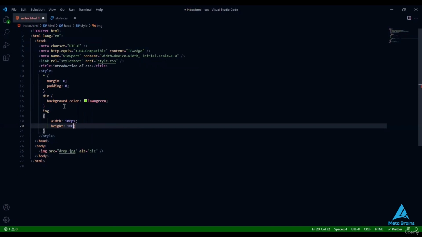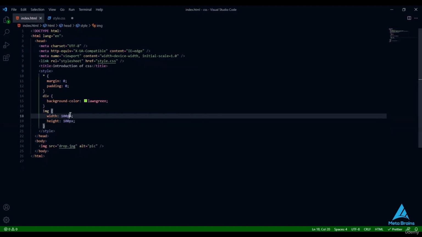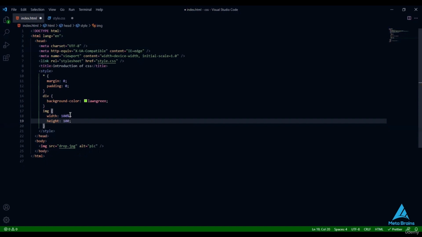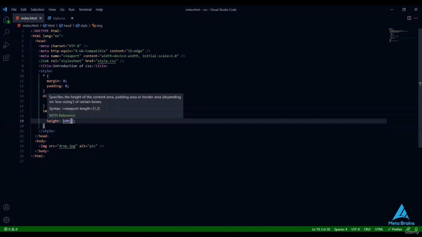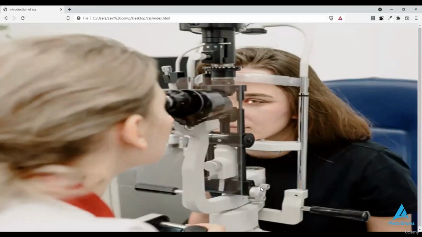Alright, now if I want to adjust the width and height of the image, I select the image, and then I'll write the width, let's say 100%, and the height, which is 100 VH. Okay, so VH refers to viewport height, which means that it will cover the height according to the size of the screen. Okay, and as you can see in front of you, the image is covering the whole screen.